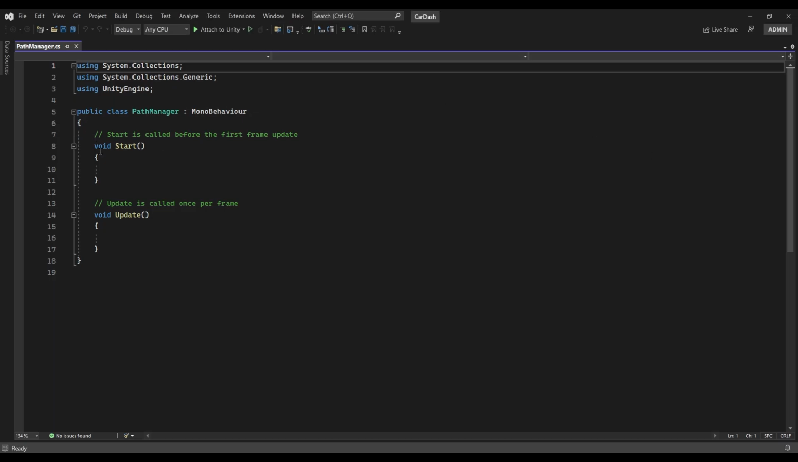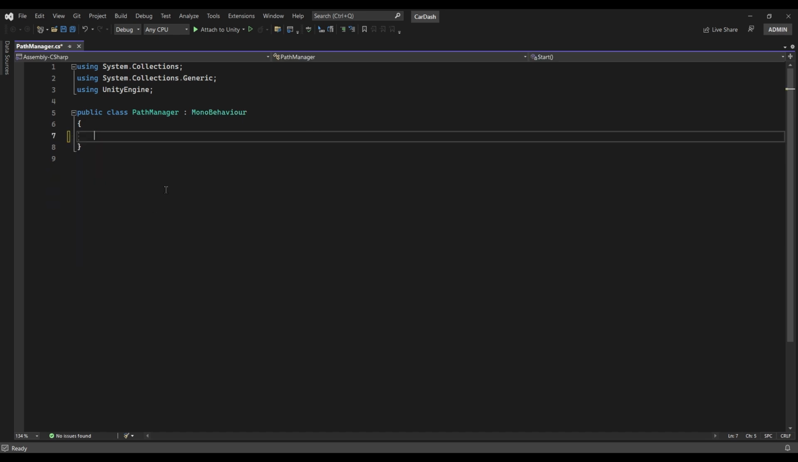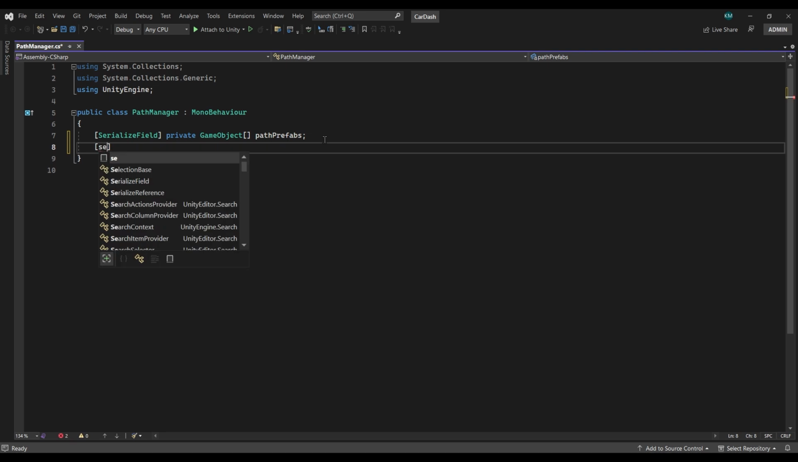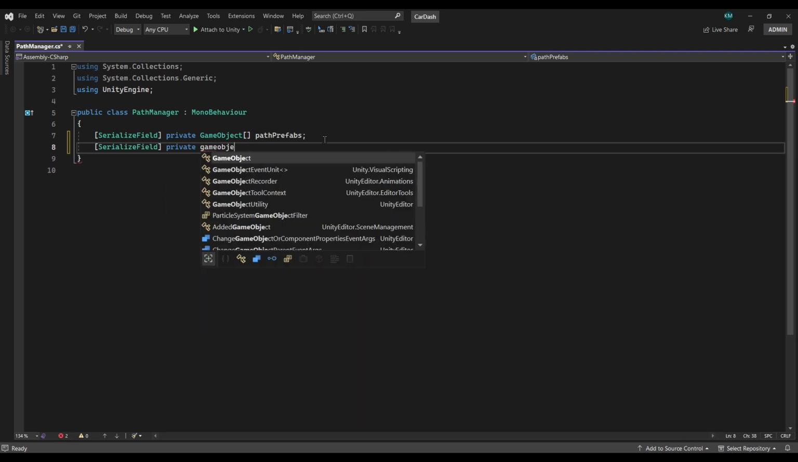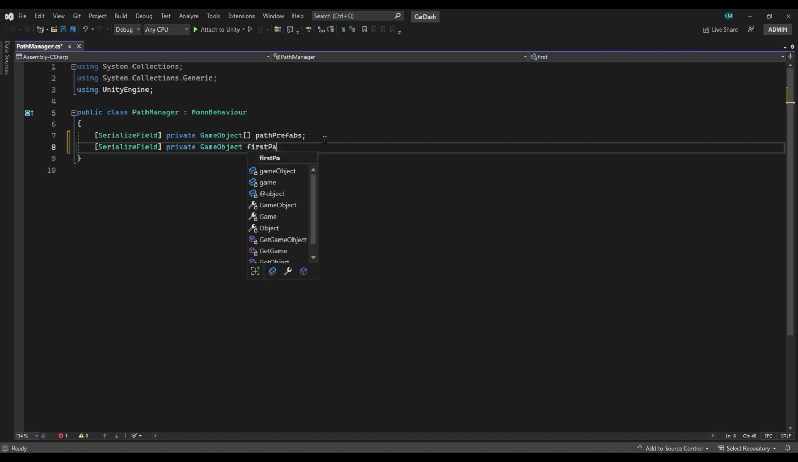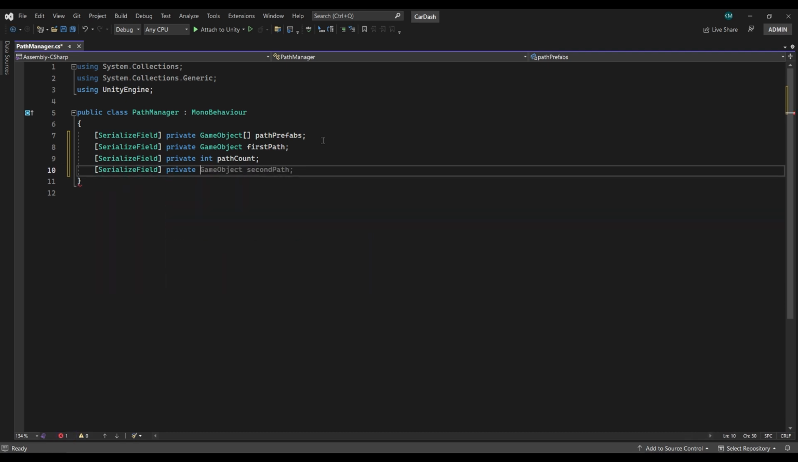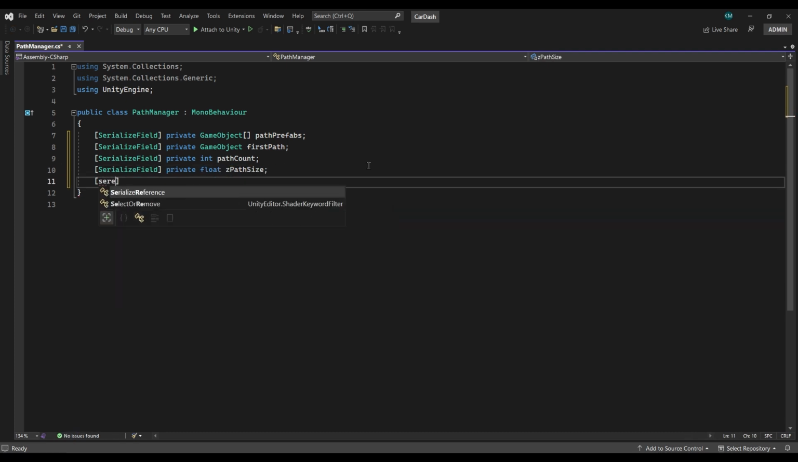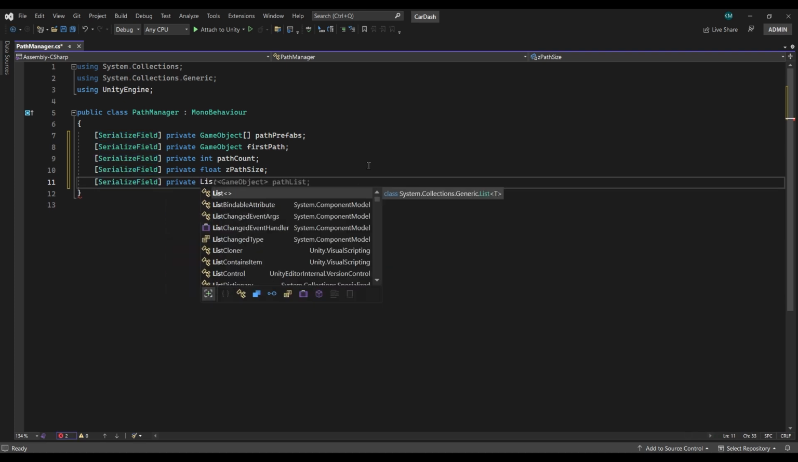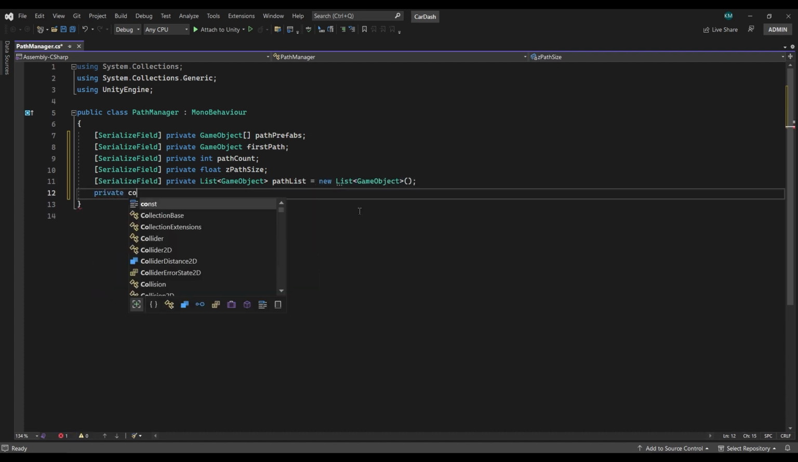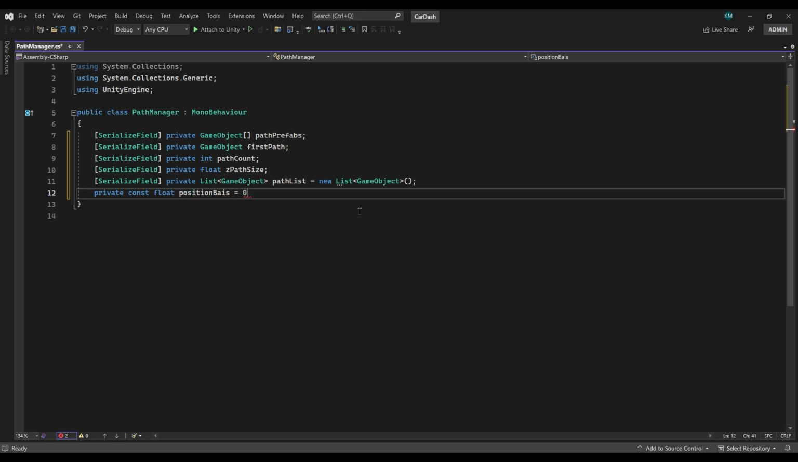Here, first remove the start and update methods because we don't really use them right now. Add a serialized field private game object array called path prefabs. Add another serialized field private game object and call this one first path. We need an integer called path count and a float variable called zPathSize. Now we need a list of game objects called pathList and initialize it to a new list of game objects. Create a private constant float, call this one position bias and set it to 0.